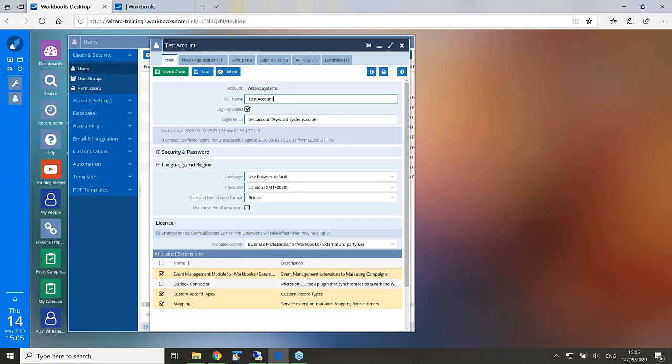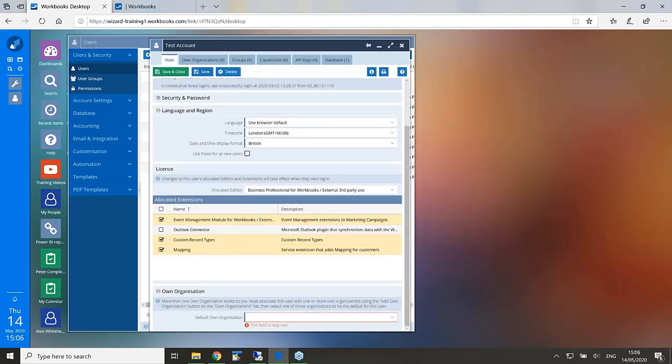There's a few options in here, and what we're going to talk about first is the ability to disable a user so that they can't log in and also cannot be allocated any tasks, records, or any other type of activity in the system. And that is simply going into here, choosing login enabled, and then choosing save.